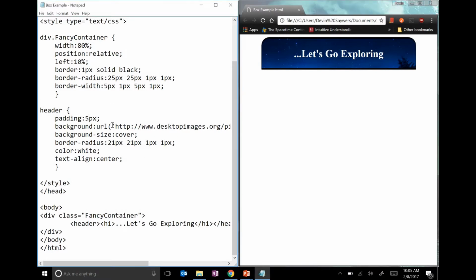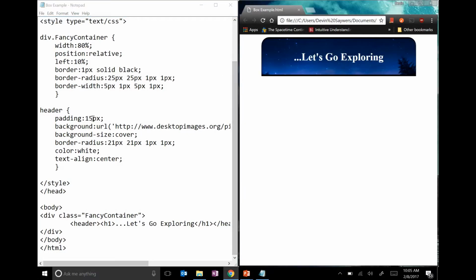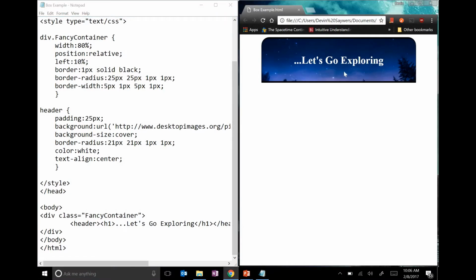So the first thing I did is to change the padding. You can see here, if instead of 5 pixels I did 15 pixels, now it's going to separate that a little bit bigger. Let's see what 25 pixels does. As you can see, we're getting a bigger and bigger box because the distance between the content and the border is changing.